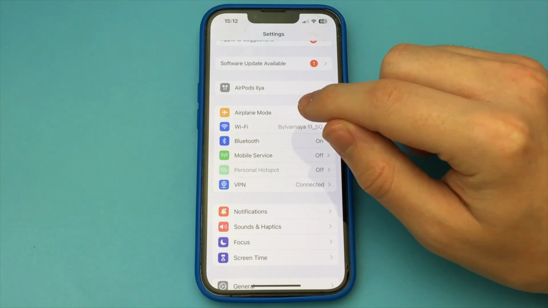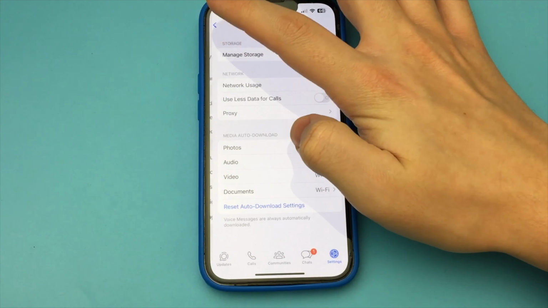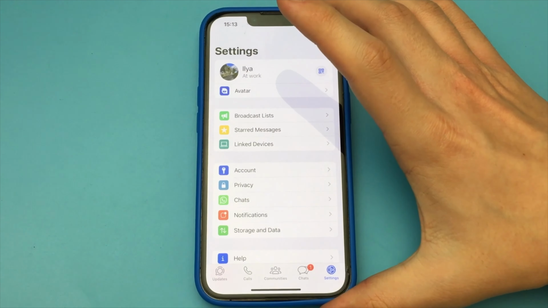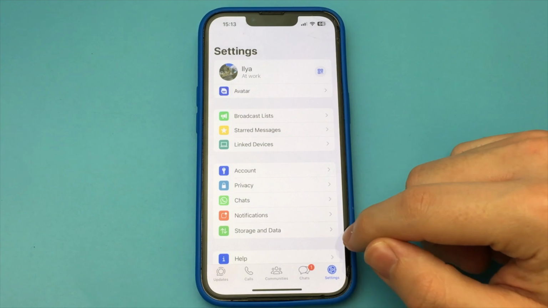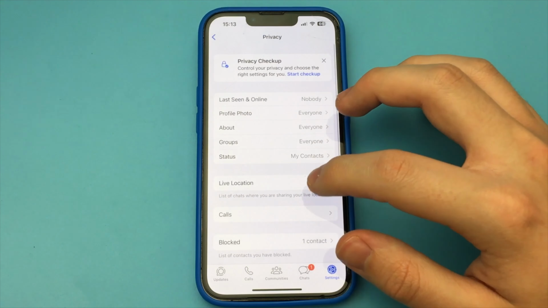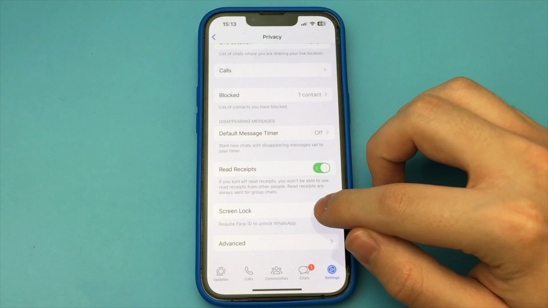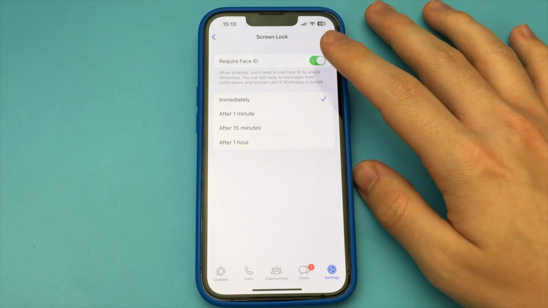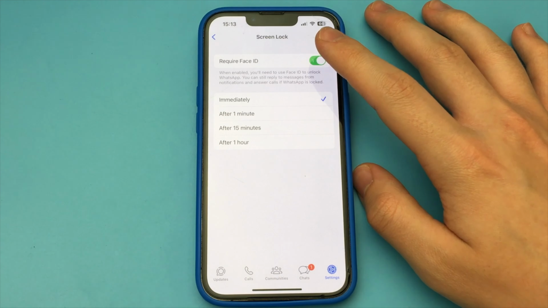Very simple. You go into the app. Now you click Settings. Now find Privacy. Then you go down a little bit further and click on Screen Lock. And that's where we have to check the box and turn it on.